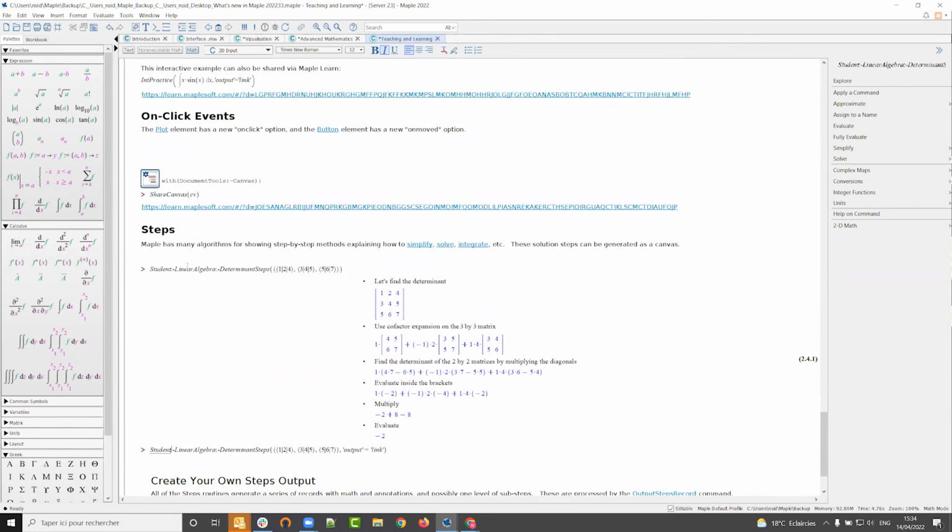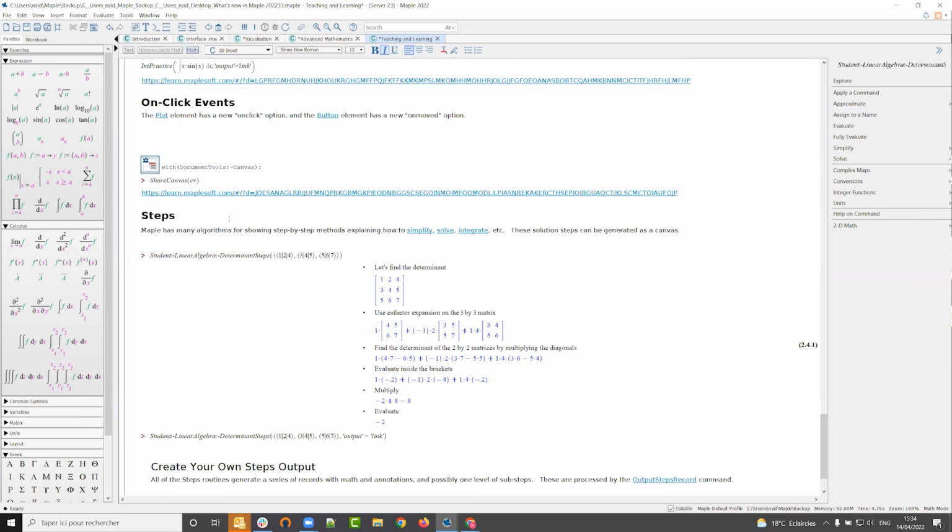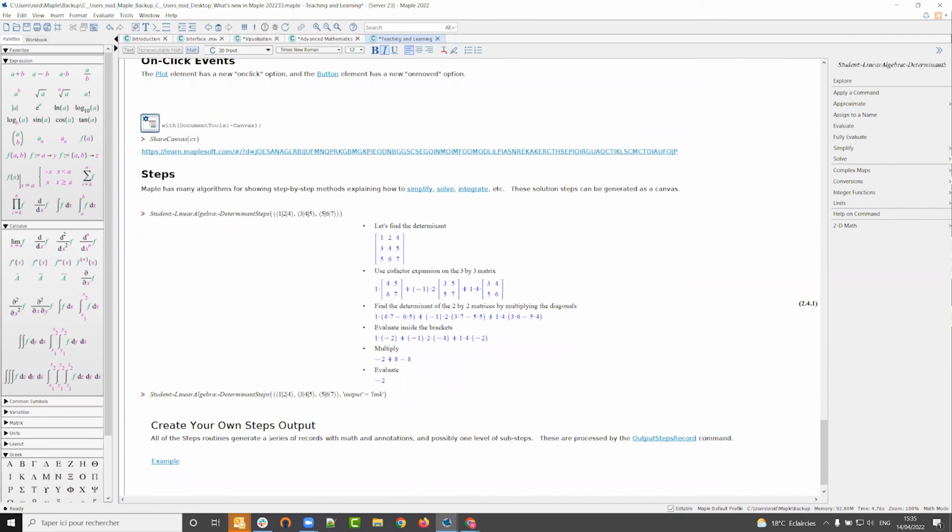So for example, here you can see that you have the determinant step that is in the student linear algebra package, so you can access it that way. I've shown it in Maple, but you can have it in Mapleland. But the other great thing with all this document tools package and steps is that now you can also create your own steps output into Mapleland.